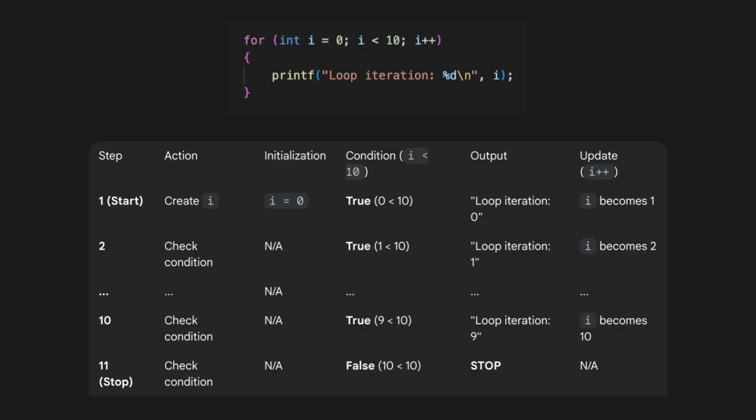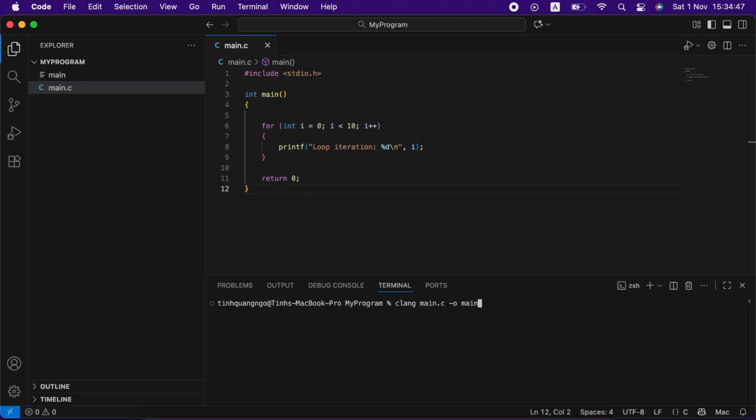Step 10, action, check condition, true, 9 is less than 10. Output, loop iteration 9. Update, i increases by 1, i becomes 10. Step 11, stop. Action, check condition, false, 10 is less than 10, and the loop stops. The loop runs exactly 10 times, counting from 0 up to 9.